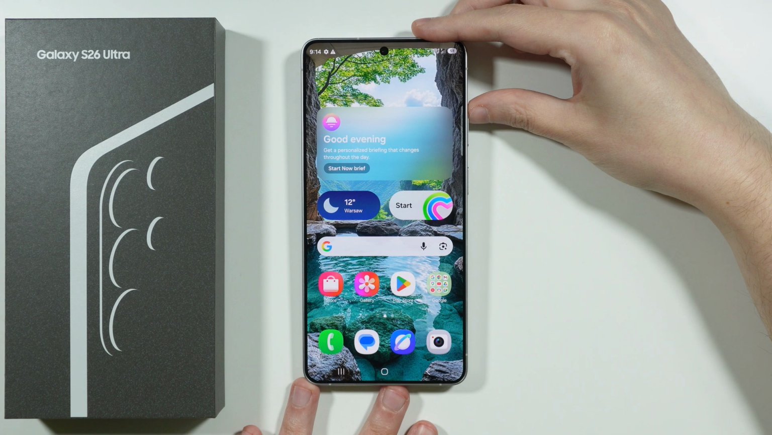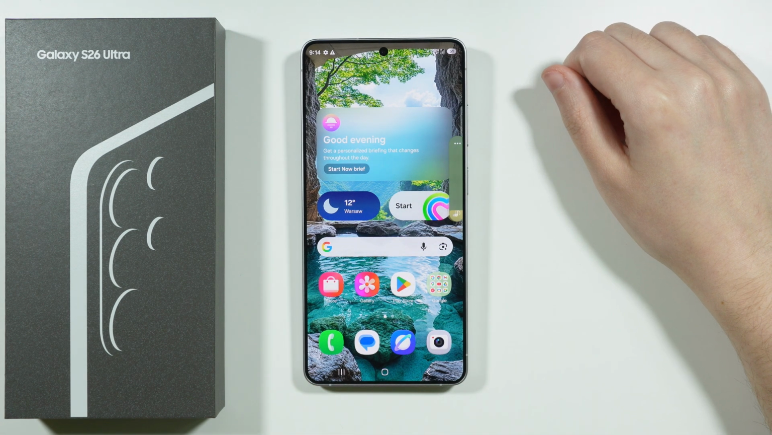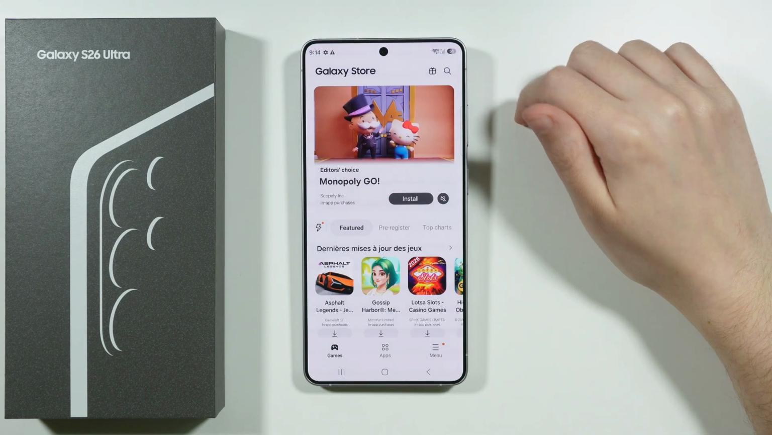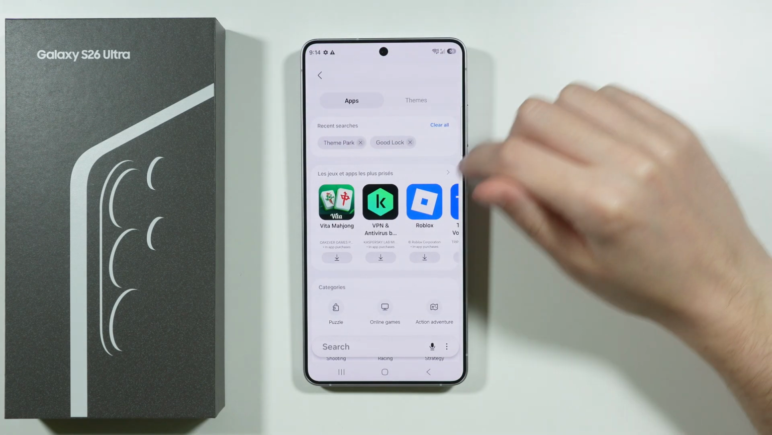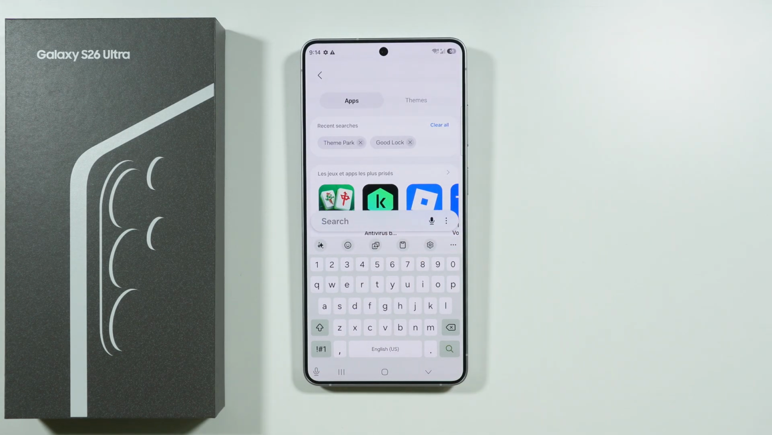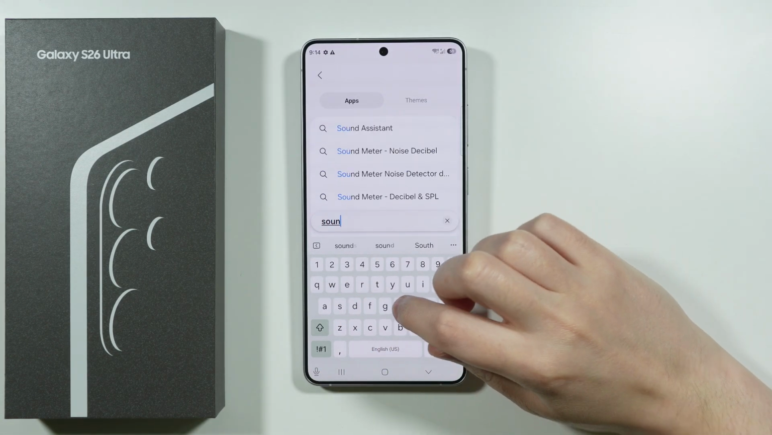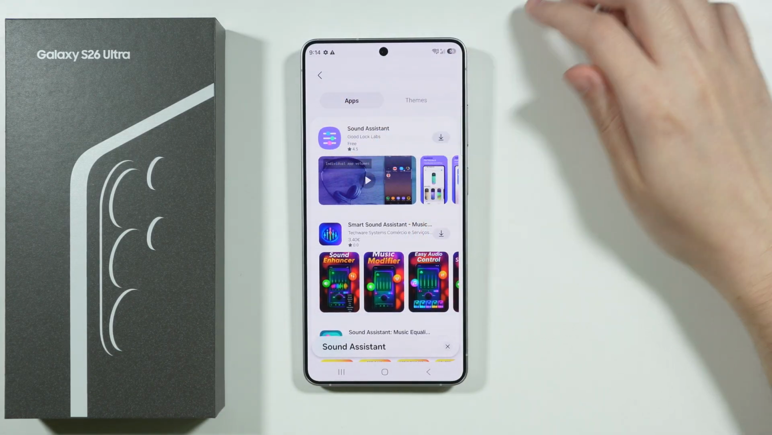If you want to customize the volume slider on a Samsung Galaxy S26 Ultra, we can go to the Galaxy Store. Over here we can use the search button in the upper right corner. Then we can use the search option at the search field at the bottom of the screen, and you can search for the sound assistant.